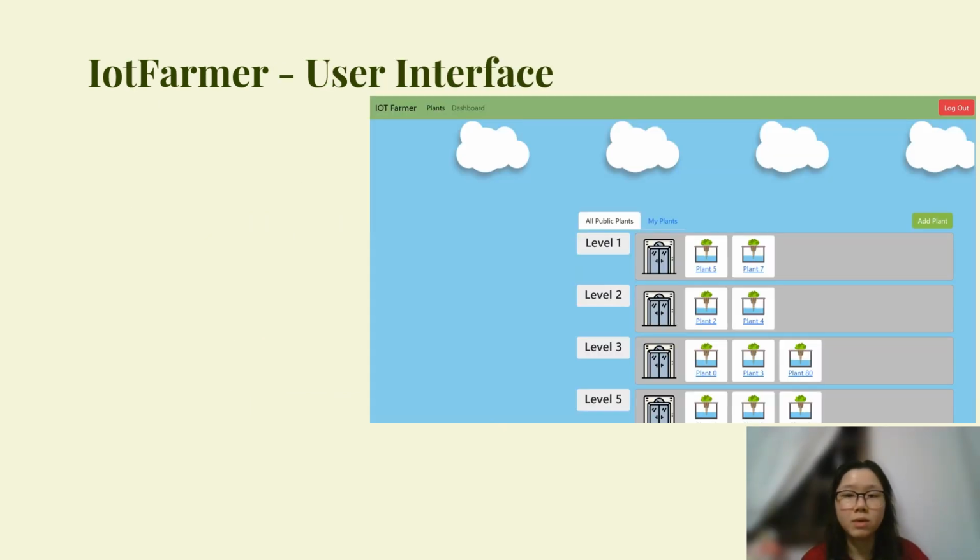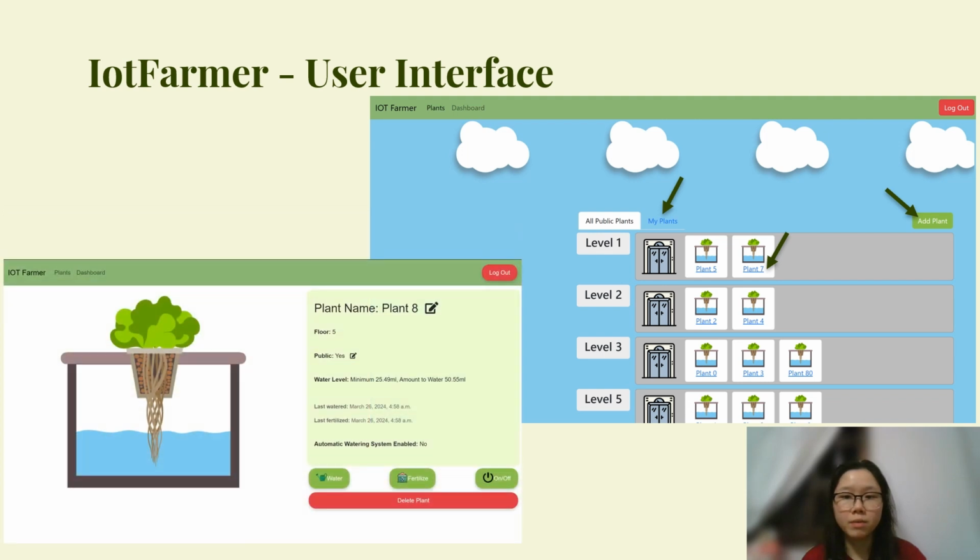Moving on, this is our web UI. The image showcases the homepage of our website with all the plants in a HDB, separated by the levels and the individual plants on each level. Users can add new plants as and when they like from the green button at the right side, as well as view their own plants by switching to My Plants. Next, upon clicking on the plant itself, you'll be brought to a page where more information about that plant is showcased, such as water, fertilize, auto on-off watering, and delete features.